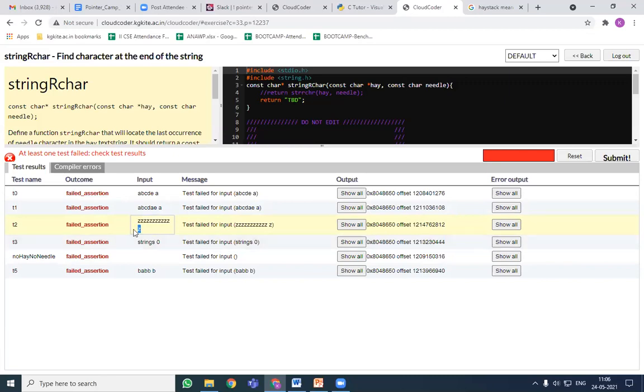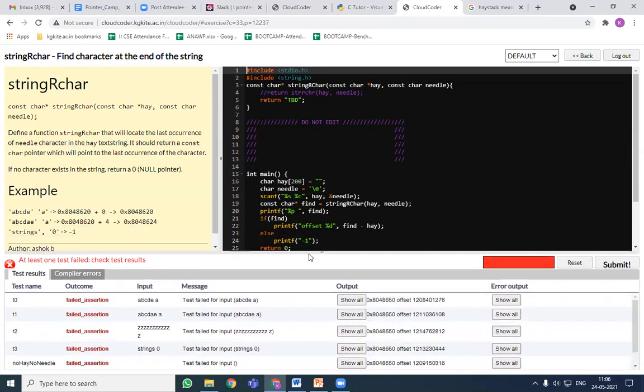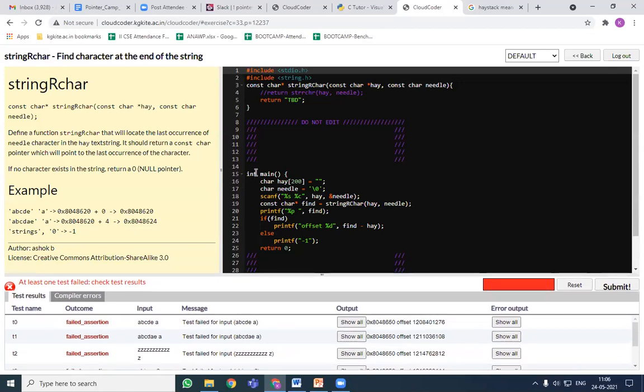Z, ma'am. Z. Okay. So which Z's location has to be returned? This Z. Yeah, this Z's location has to be returned. Okay. So that's the problem we have to solve. I think the main is the same as the previous one. Now the function name has been changed.